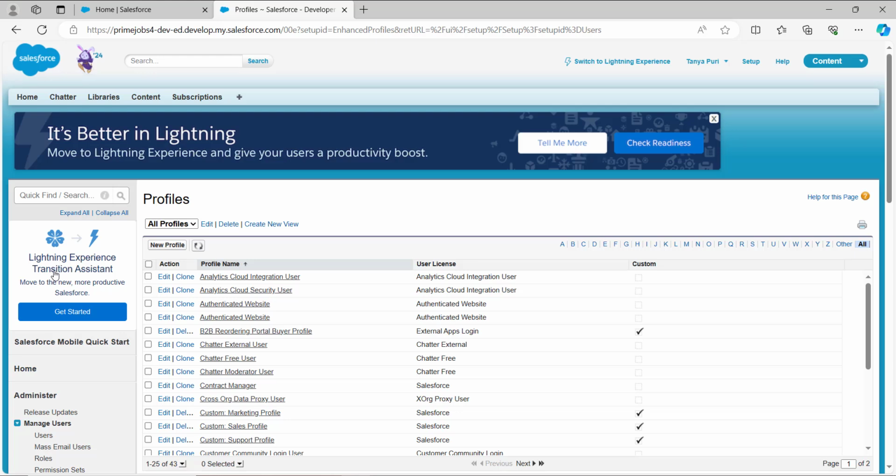For the custom profiles, you don't get the clone option on the front page in the action section. For this, you need to click on the profile name and it takes you to the detail page of the profile, and from here you will get the clone option. But if you want to clone a standard profile, you can easily get the clone option in the action section. You can simply click on that clone option and create it.